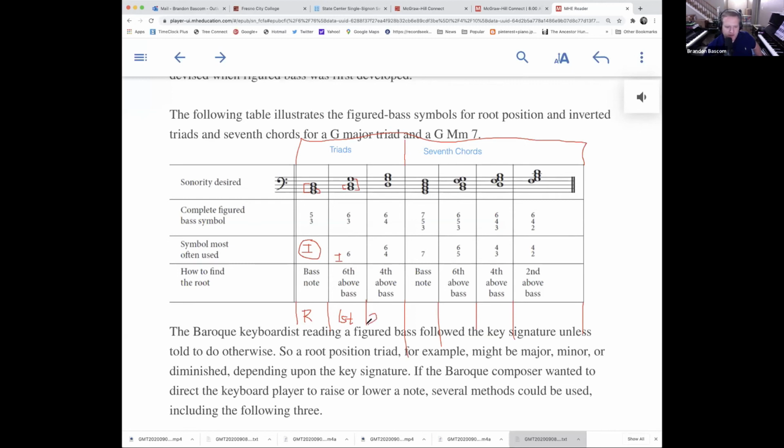In second inversion, we have a fourth above the bass, and we have a sixth above the bass. So it's a 6-4 chord, and you will see a Roman numeral I 6-4. That tells us we have a major triad based on scale degree 1 in second inversion with a fourth above the bass and a sixth above the bass.